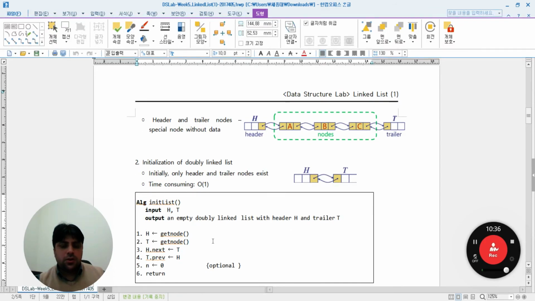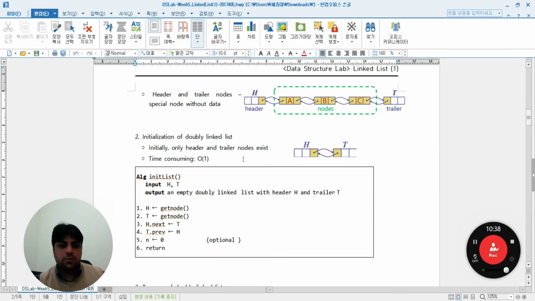If I talk about the initialization of the doubly linked list, on initialization only the header and the tailer nodes exist. The time consumption here would be constant. If we go from header to tailer and tailer to header, with a simple structure like this, there are no n number of nodes, so the time consumption would be constant, order of one.